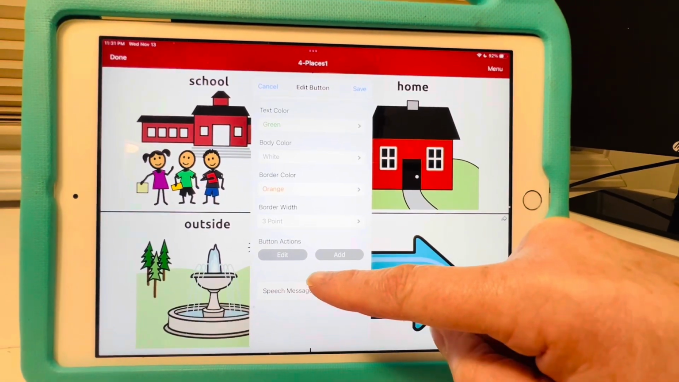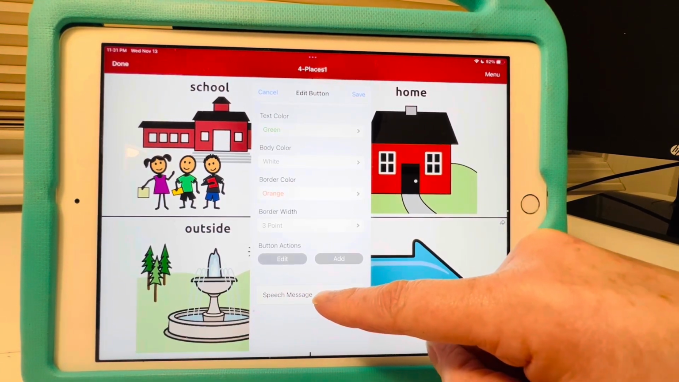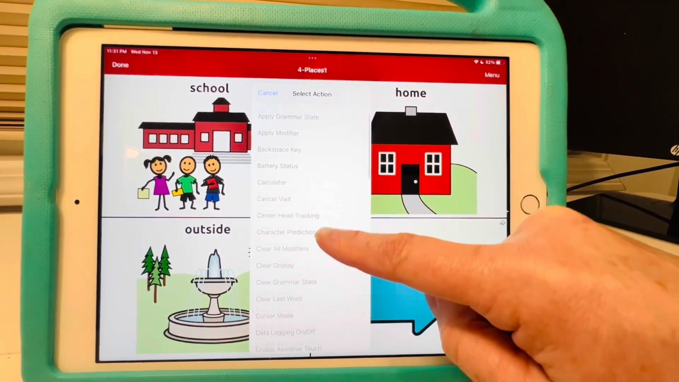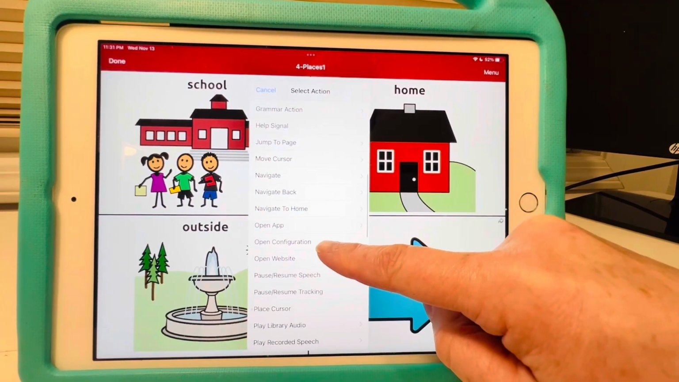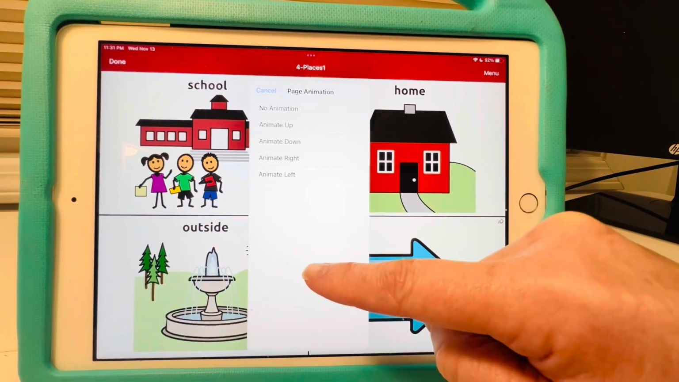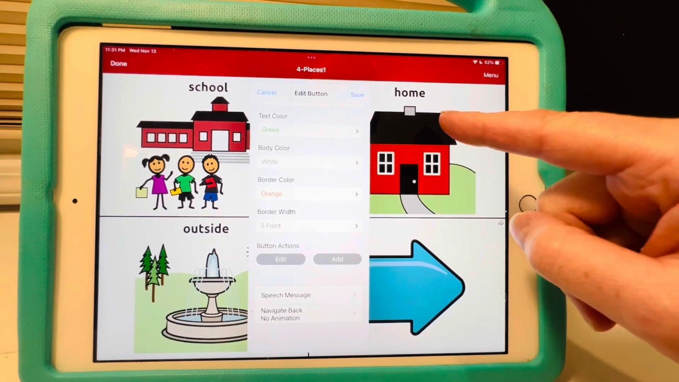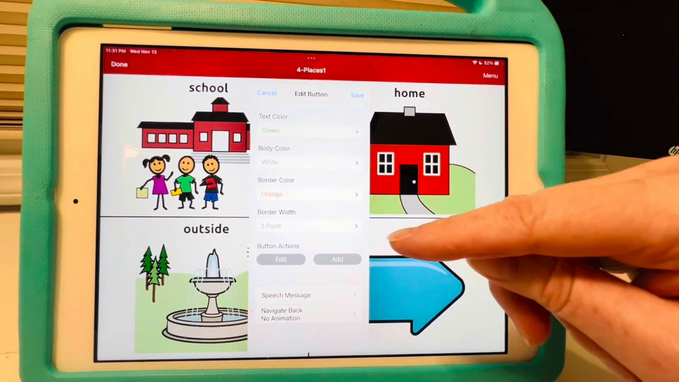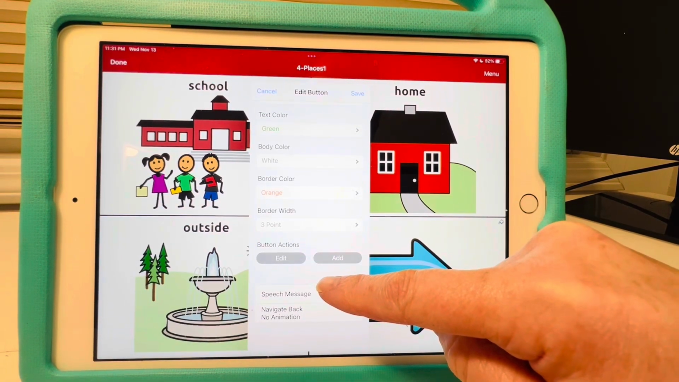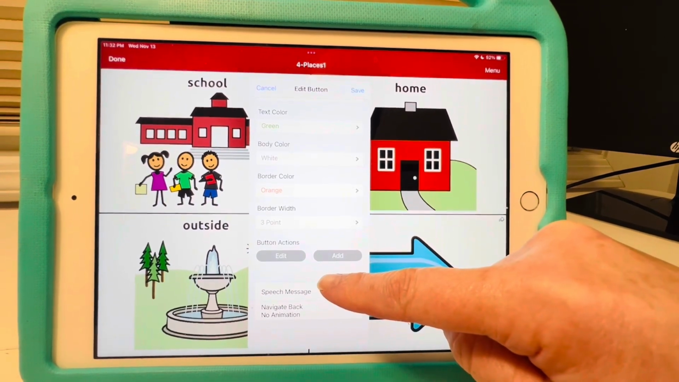So right now, this button, all it does is speak. When you tap it, it says home. If we want to, we can add some actions there. We can do navigate back. If I put that on, no animation, that means that once we come to places and then get to home, if I tap home, it's going to go back to the previous page. I'm going to show you the other actions a little bit later.